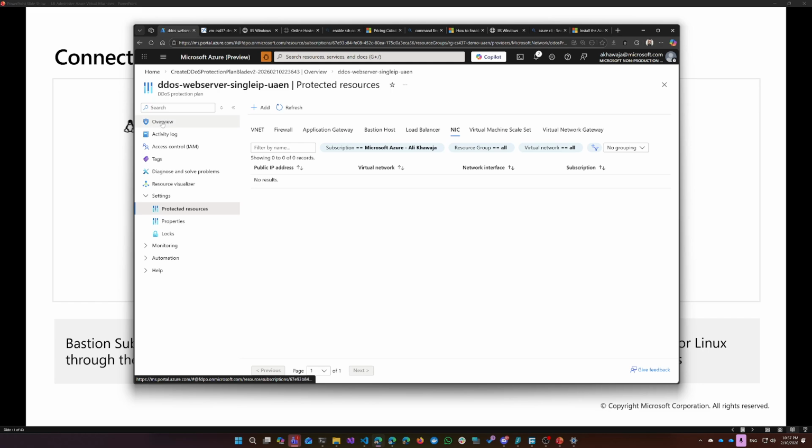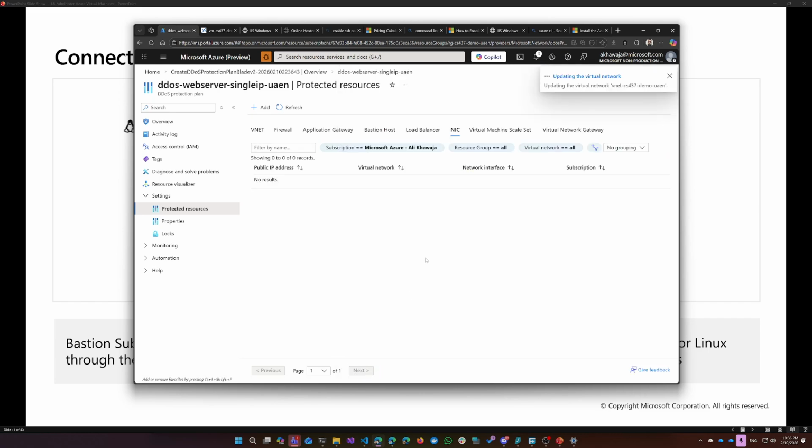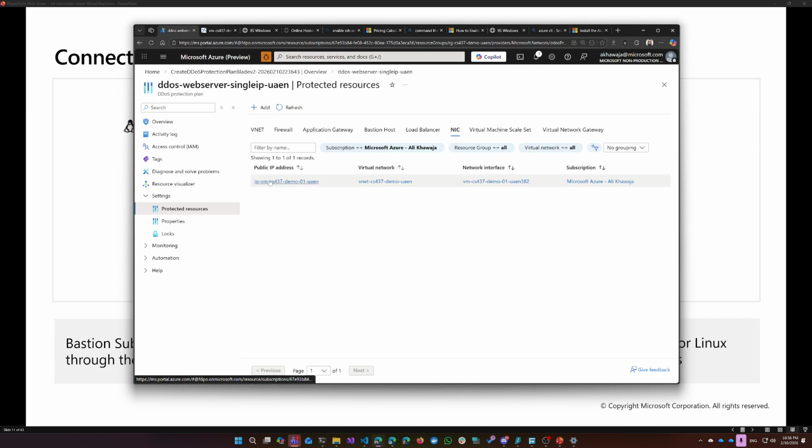No, protected resources, I want to add. Let me see if I can add. Okay, virtual network. First is the VNet, and after that I will add the public IP. Because when I do this, it protects everything automatically, right? Refresh. And my VNet has come, okay? It said public IP address. It was able to find one.